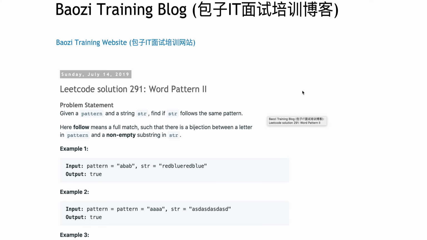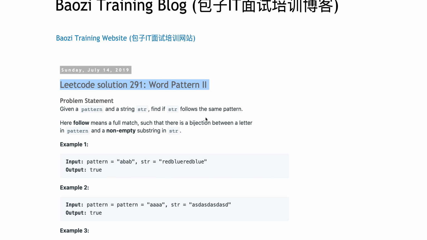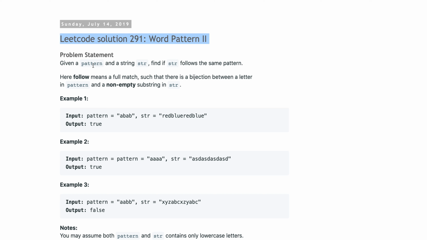All right, so today we're going to talk about this problem. It's kind of like a continuation of the previous problems, like Word Pattern 1 and Isomorphic Strings. And this one is a little bit harder. It's Word Pattern 2. The problem gives you a pattern and a string and asks you to find if the string follows the same pattern. Follow means there's a bijection mapping.